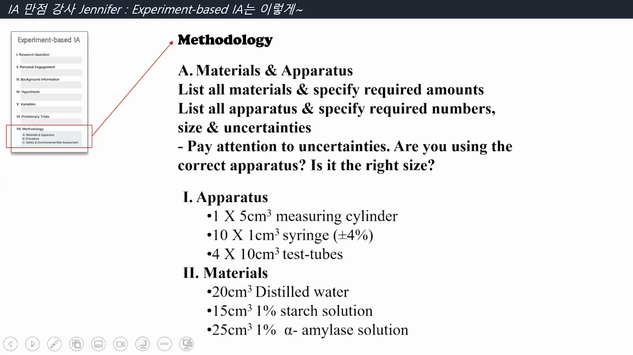Also, take photos of the apparatus you use in the experiments so that when the time comes for you to write up the IA, you can refer to your photos to complete the uncertainties. Don't ever think you'll be able to remember, because I can guarantee you won't.